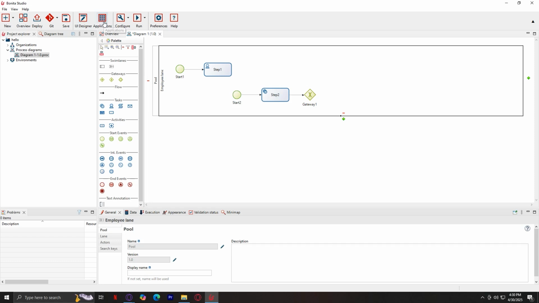Next, we have the applications. This is to define and manage the applications that group multiple processes together. What it does is it lets you structure processes into applications. You can set navigation, home pages, and user roles for apps, and it's useful for packaging a complete workflow solution.